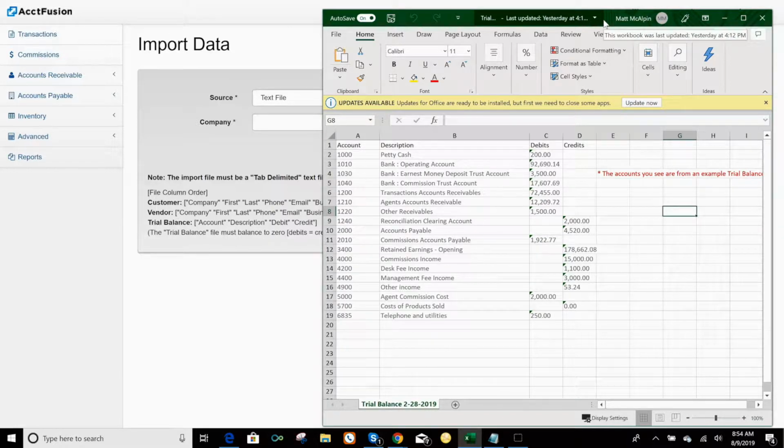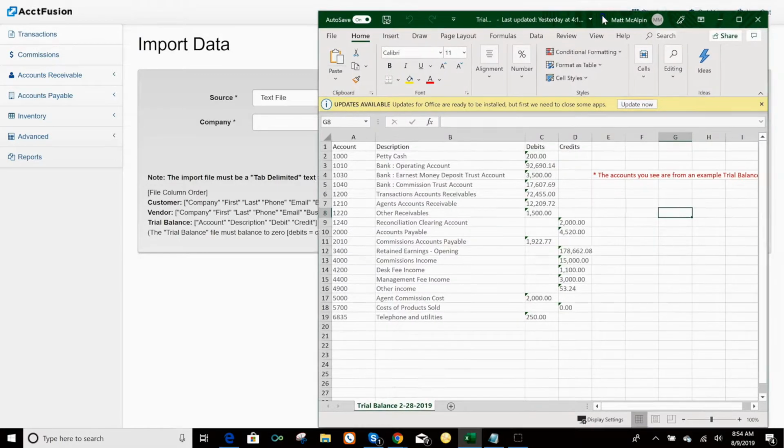You don't necessarily have to wait till January 1st because what you can do is export your trial balance from your current accounting system, make sure all your debits equal your credits, and make sure that all of your accounts line up with the AcctFusion accounts, and then import that, and all of your data will be current and ready to go in AcctFusion.